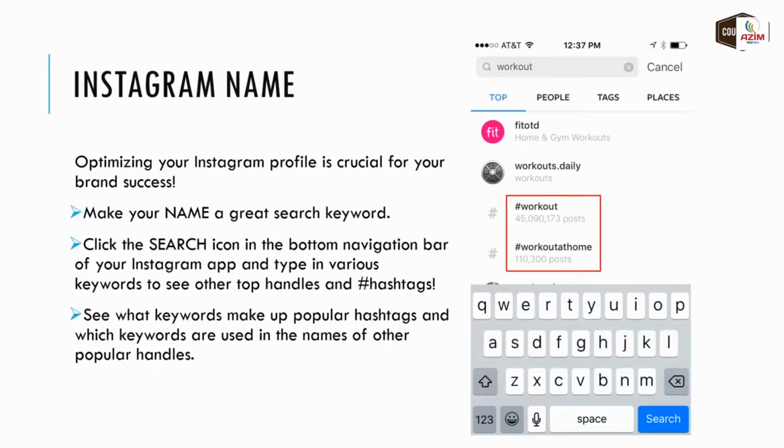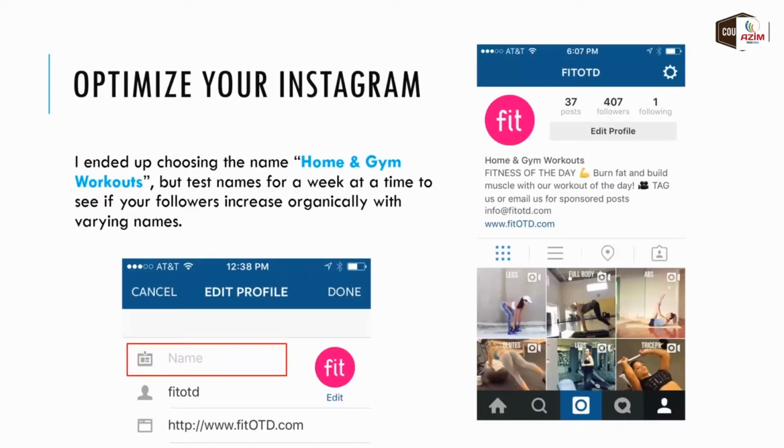So I found this via the search icon at the bottom of your nav bar. Start to type in keywords to see what has really high posts, what keywords are used often in hashtags. This is a great way to decipher and choose between words to add to your username and your Instagram name. So like I said, for this brand name, after seeing home workouts, gym workouts, and hashtag workouts all getting really high searches, high hashtag post counts, I combined all of those into one great name field, home and gym workouts.